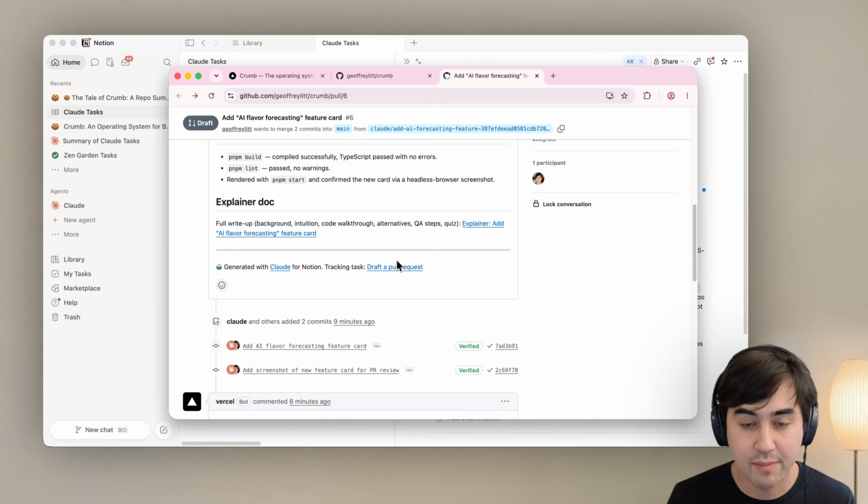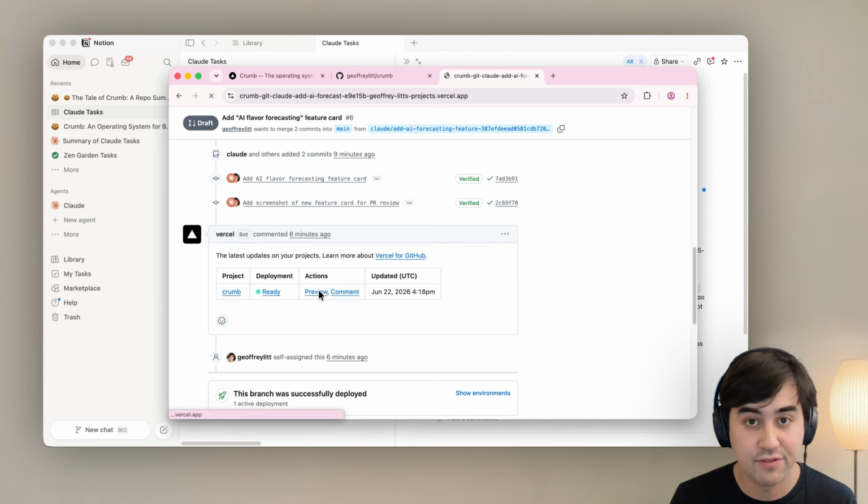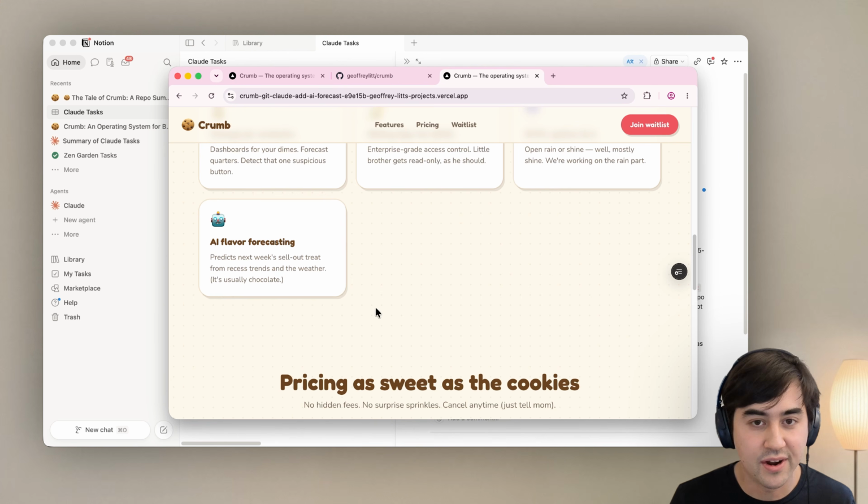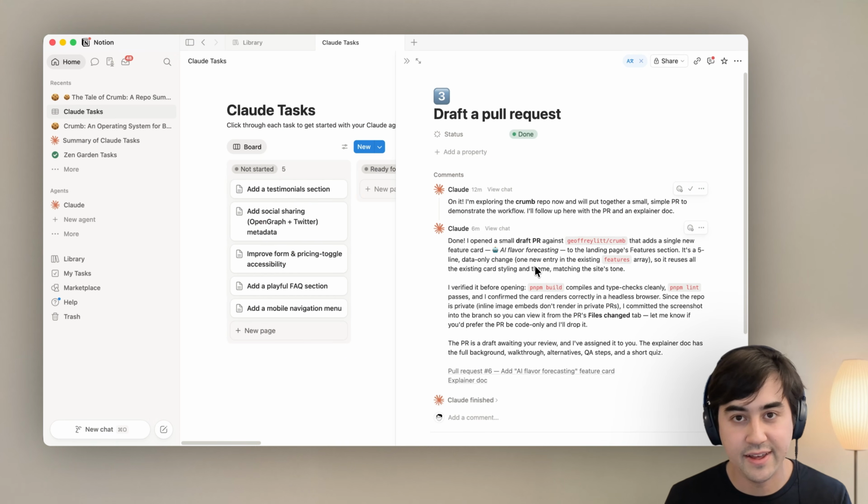I happen to have this app deployed to Vercel, so I can also see a live deploy preview and test out the new card myself. So this shows you how, when you have a Claude agent in Notion, it can open pull requests, including screenshots and all sorts of other artifacts that can help you verify the work.